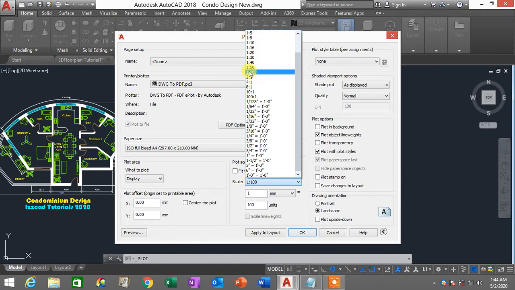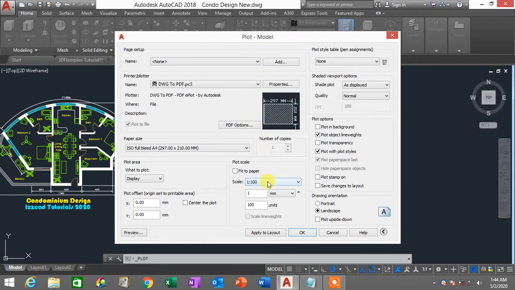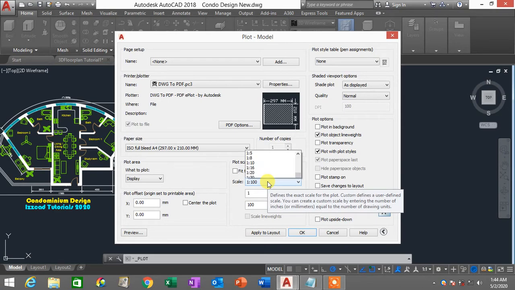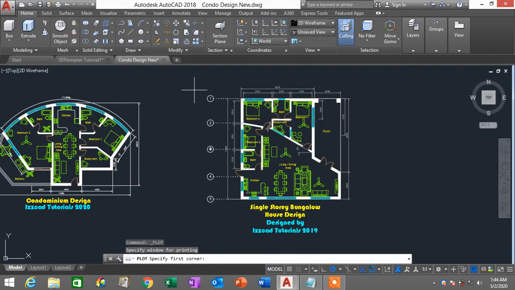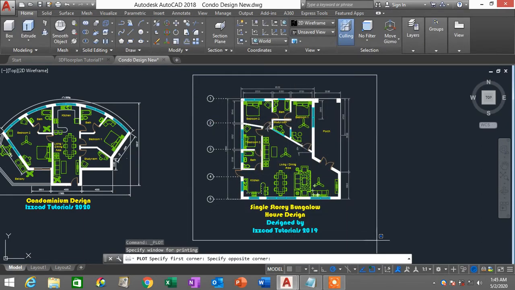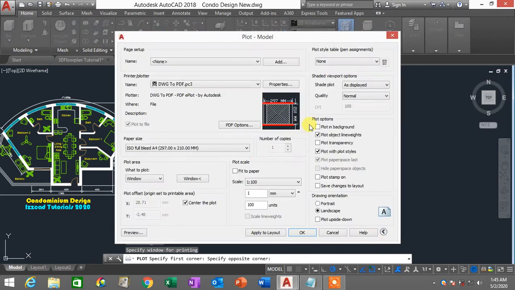Alright, I'm just using 1:100 for an example, 1:100 meaning that I am shrinking my drawing to 100 times smaller in size. So I'm going to choose 1:100 here, and I'm going to choose center the plot. And when it asks for a plot area or what to plot, I'm going to open up this drop down list, choose window, and select this particular drawing which I want to plot.